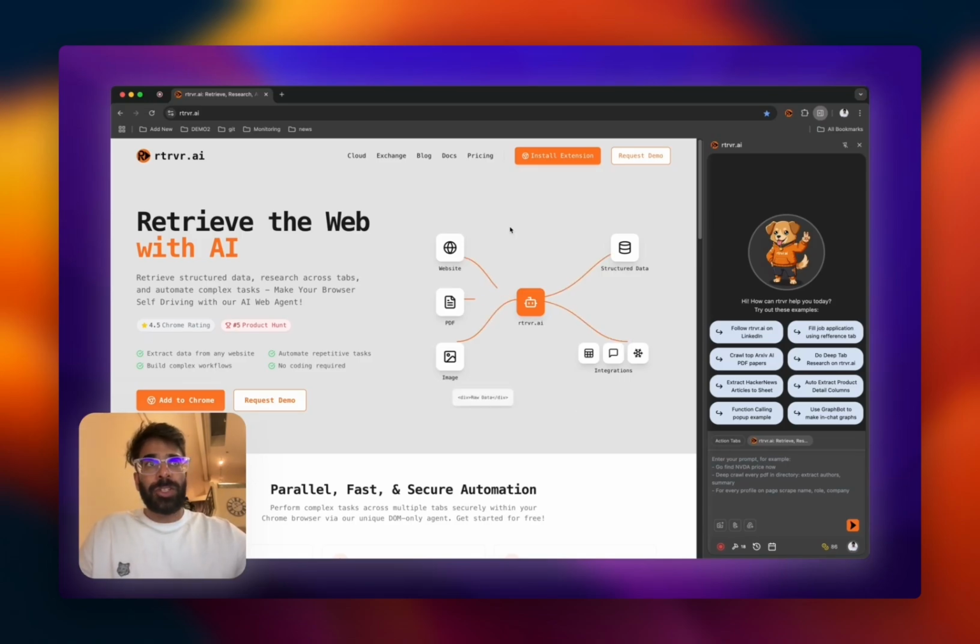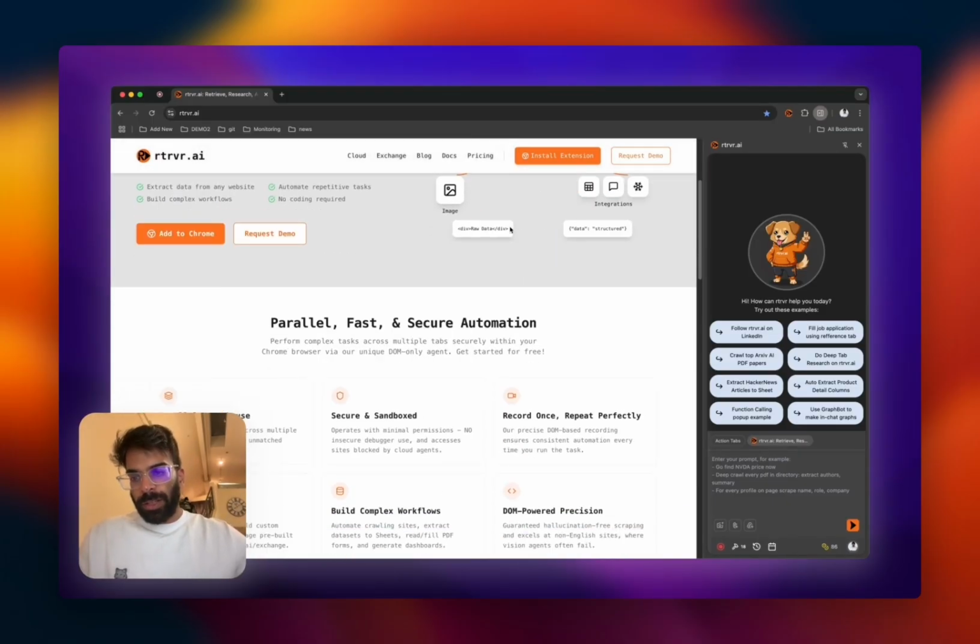Retriever is an AI web agent Chrome extension that gets your browser self-driving. Retriever can autonomously do tasks for you, scrape data to sheets, and call APIs as you browse with just natural language and your own browser tabs. We are one of the few agents that take a DOM-only approach that allows us to be parallel, fast, and secure, and within your own browser.